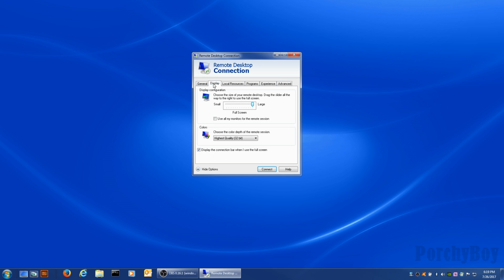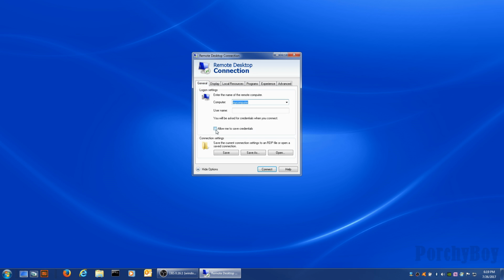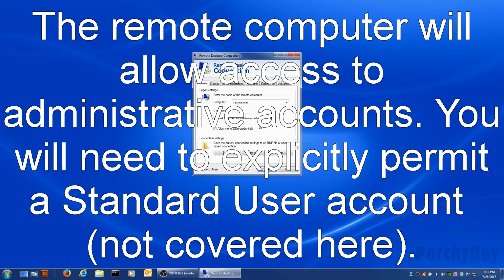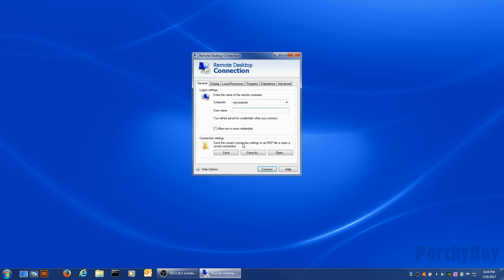But the display is the main one. I would pull it up as a full screen rather than just a window, and it allows you to save credentials. So once you put in the username, and that's the username on the other computer, so if you've set up one or two accounts on there, you might want to put that in, and it will prompt you for a password once it logs on.